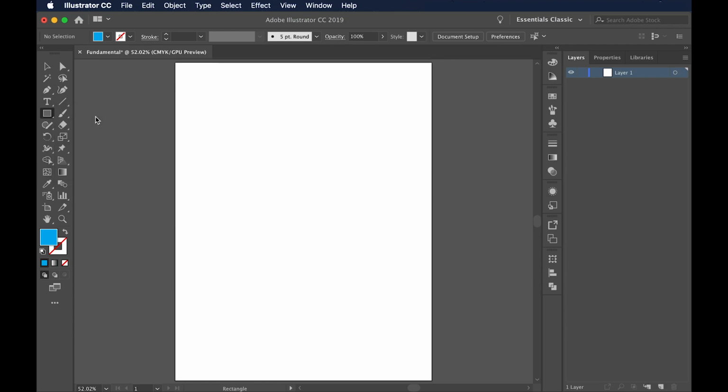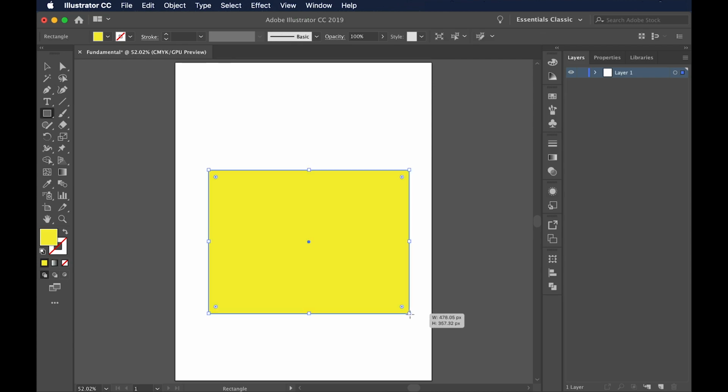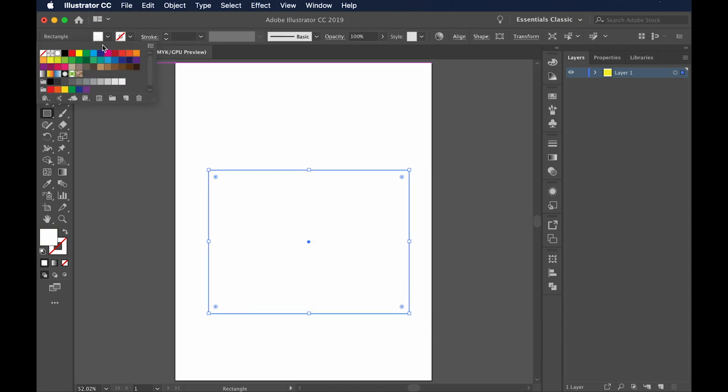So we choose rectangle tool, and then we choose the color for our wall, let's say yellow, and then we click and create a wall. So now we have our house wall. Then the rectangle for the window, maybe we change it to another color. For example, our window is white in color.